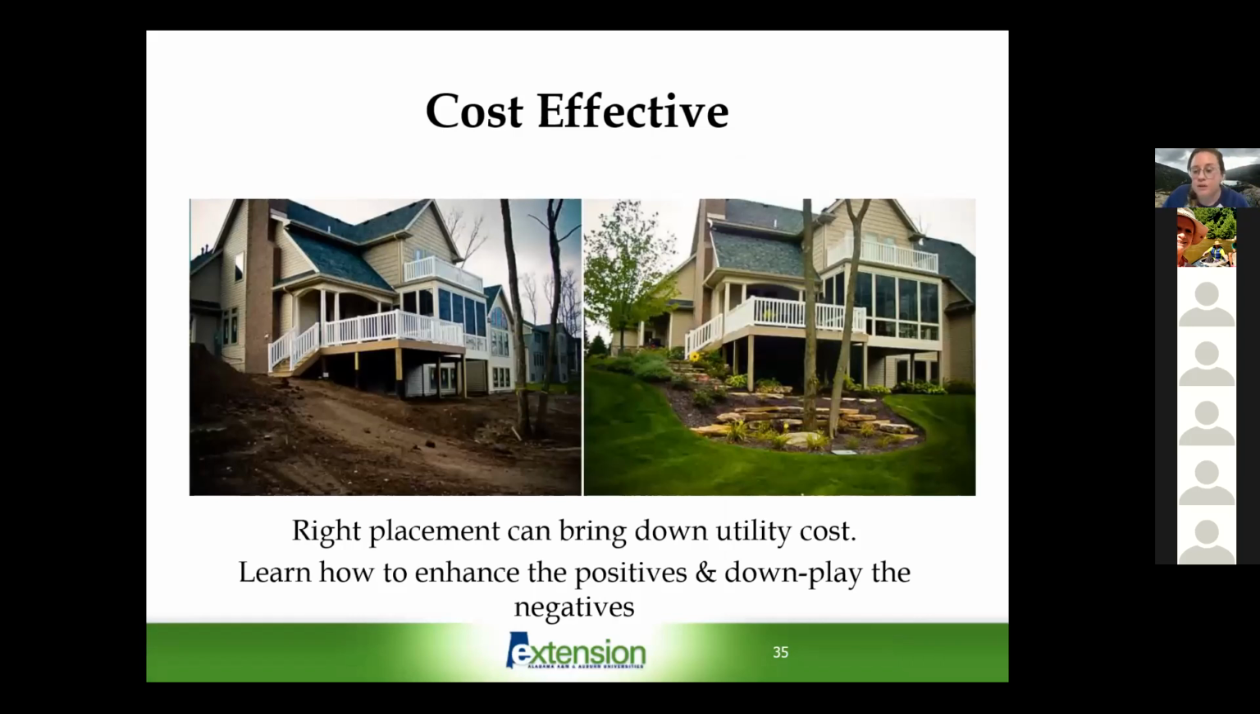Right placement can bring down utility costs. You can also enhance the positives and downplay some of the negatives with a good design. So one of the big negatives of this house was the slope. And so what they did is they took that slope and they turned it into a way that they could use the landscape better and make it look better.